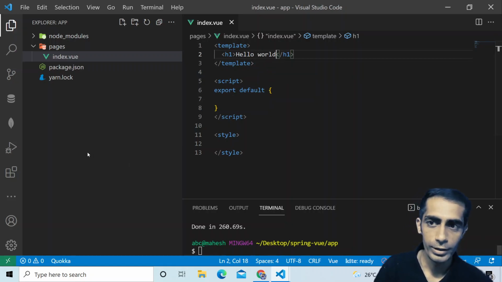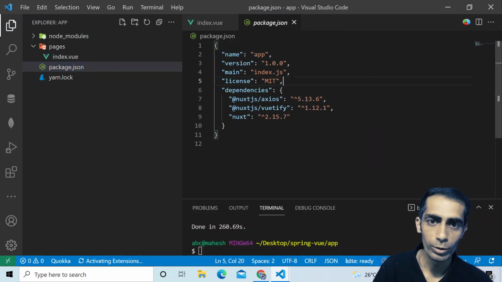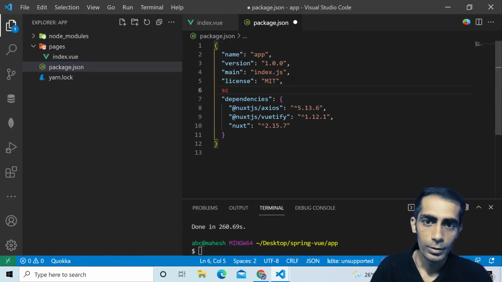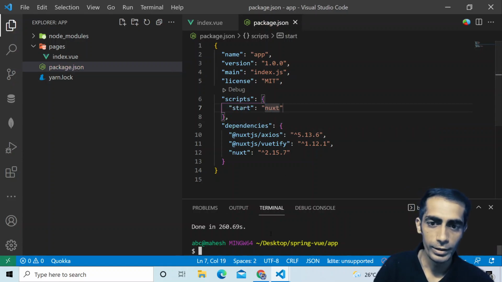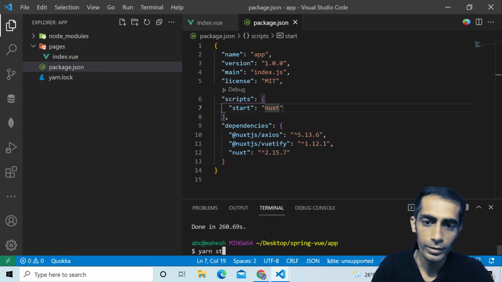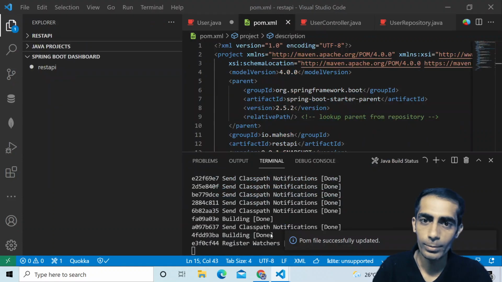Finish. And here inside package.json you need to write one script. Inside scripts I'll be using a start script, where I'll simply write nuxt. That's it, finish. Then here you just need to hit yarn start. So this is it, I guess. It will take some time. Till then we'll see what's going on here.